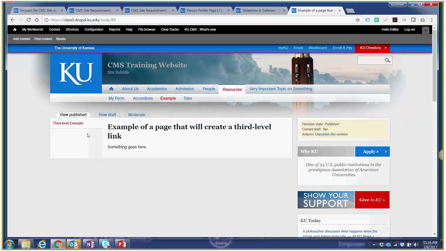So here I have the link third level example. It's placed directly under example, and it starts to create that third level. So if I were to create another page and also put it under example, it would appear here below. You can include a fourth level that's here below. Depending on how large your site is, that might be something that you do.